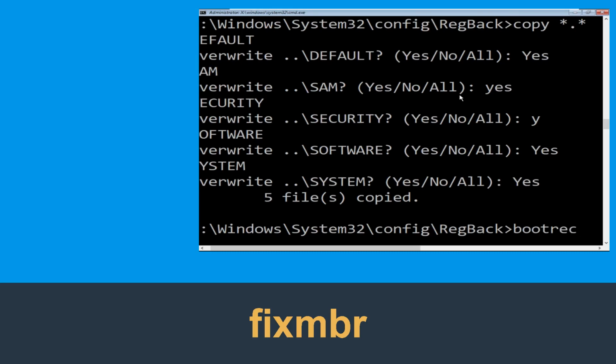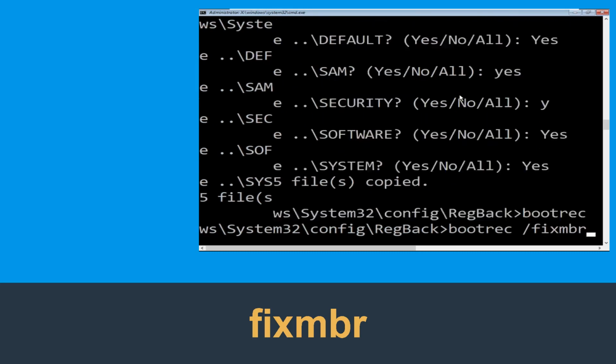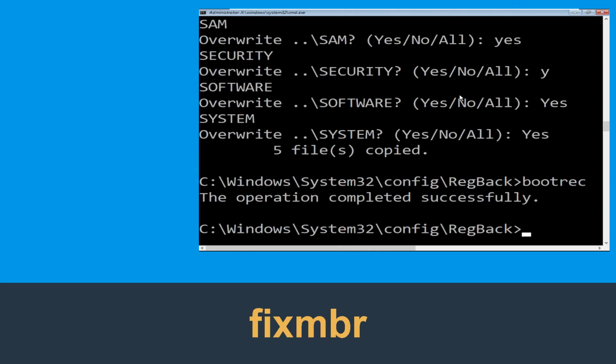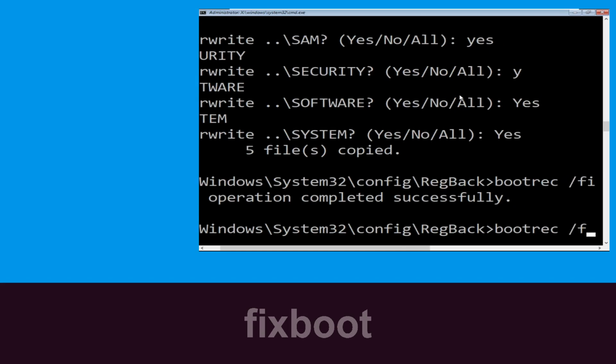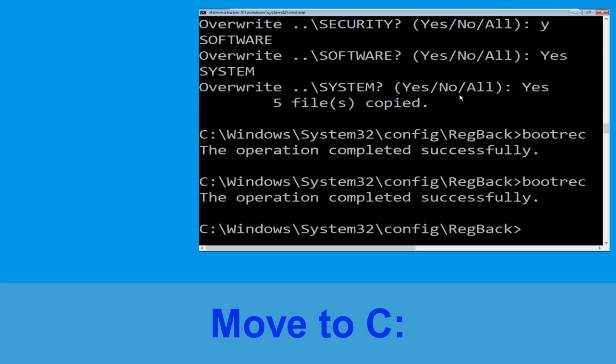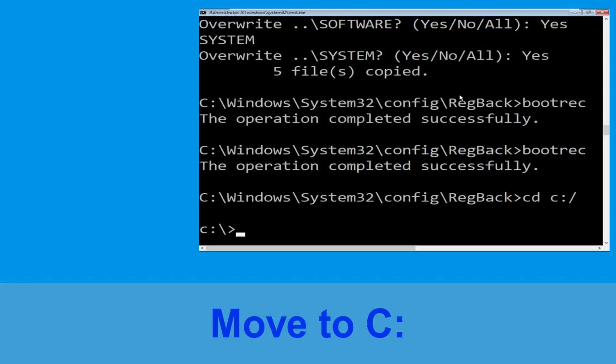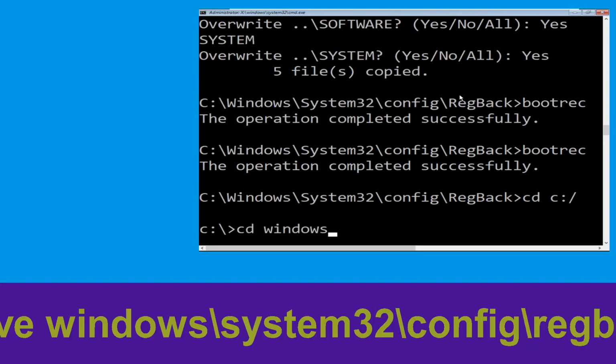Type in bootrec space /fixmbr and hit enter to execute the command. Type bootrec space /fixboot and hit enter. Now type cd space c: and simply hit enter. Now type cd space Windows /system32 /config /regback and hit enter to execute.